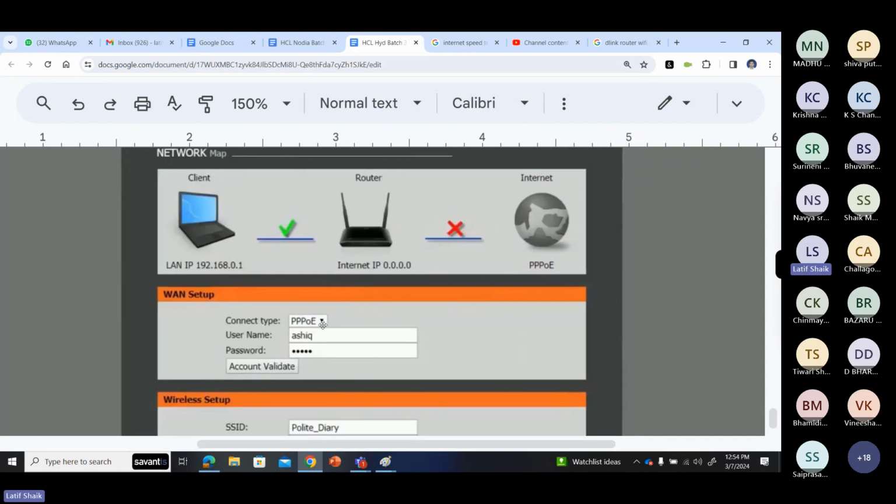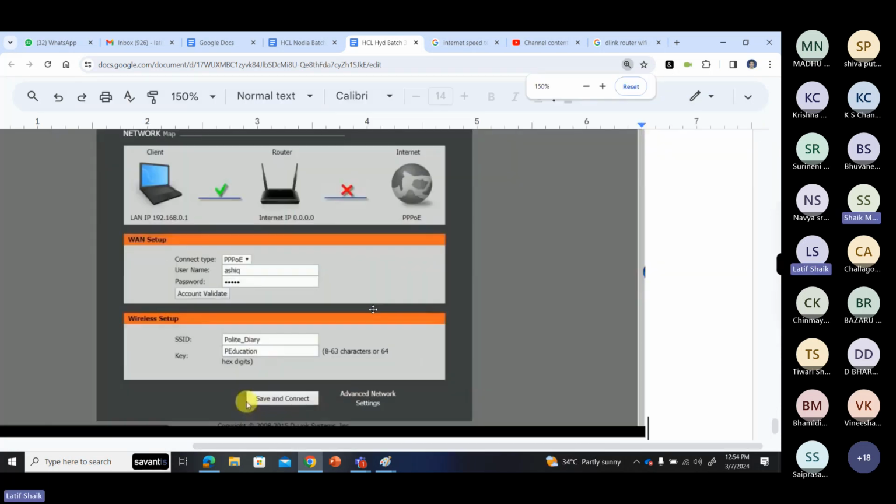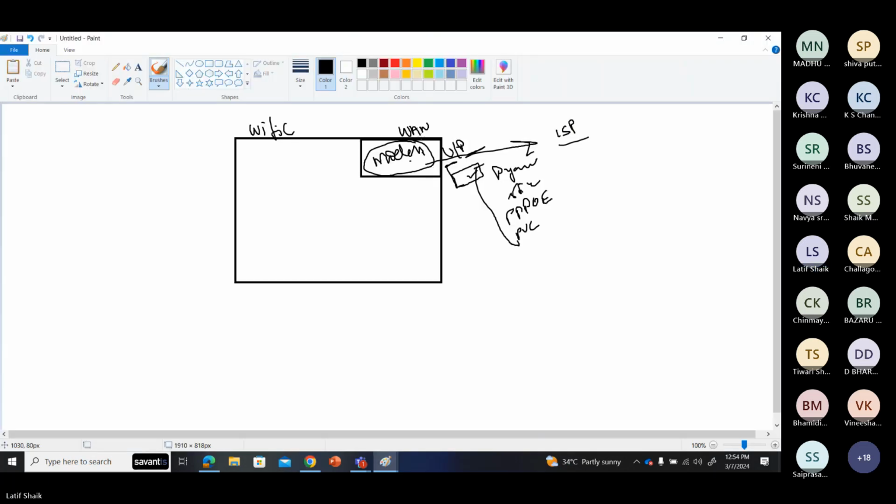WAN connectivity: connection type, username and password. Like if you have a subscription from Airtel, what is the connection type? You subscribe, and Airtel will give you a username and password. You enter the username and password. So the first one is WAN connectivity, which is the modem connection.